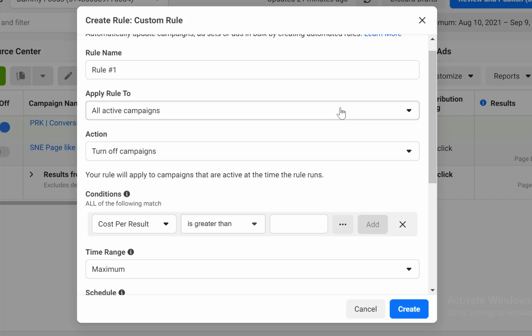The first aspect is the condition. The second aspect is the action that you want to take when these conditions are met, and also the asset. The asset is where you want these rules to be applied. Is it the campaign? Is it the ad? Is it the ad set? Is it a certain campaign? Is it all campaigns? Do you get it now? So these are the three parts of this rule.